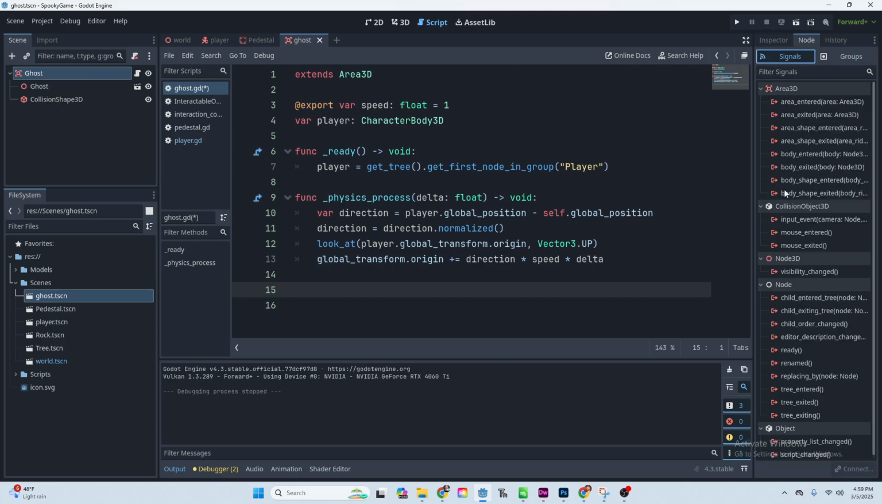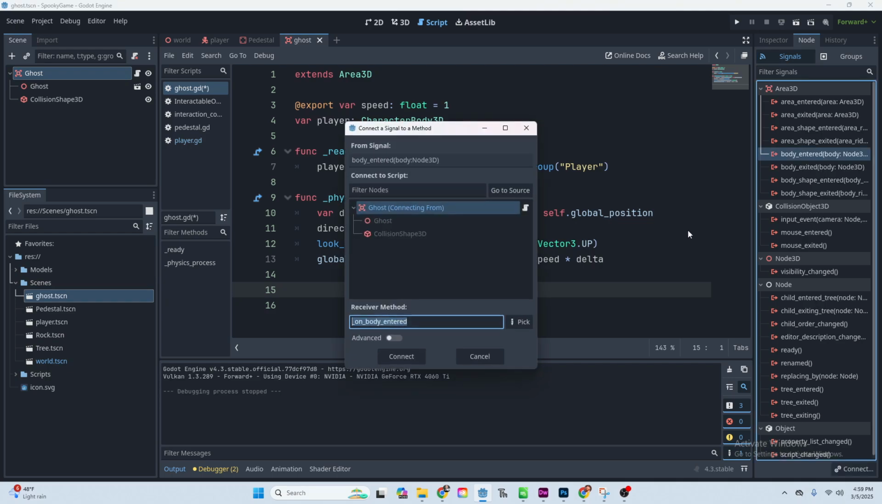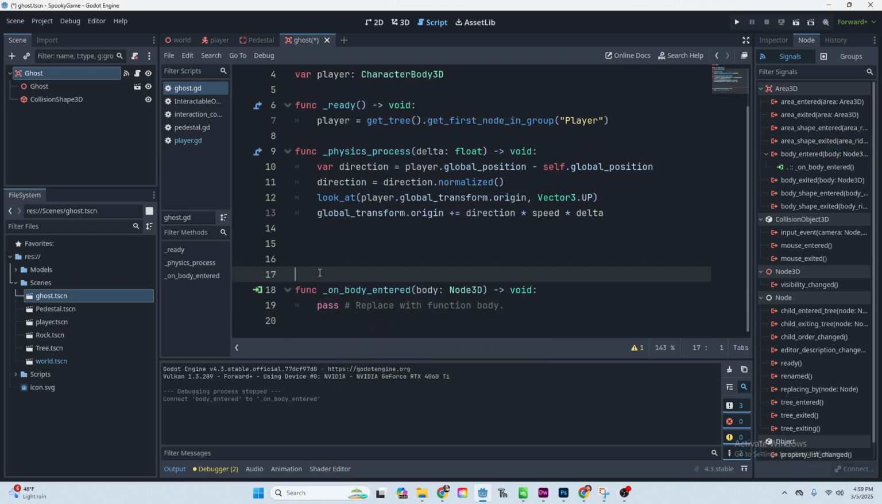amazing signal that we can use called body entered, right? It's great for handling relationships between character bodies and areas. So we have an on body entered.